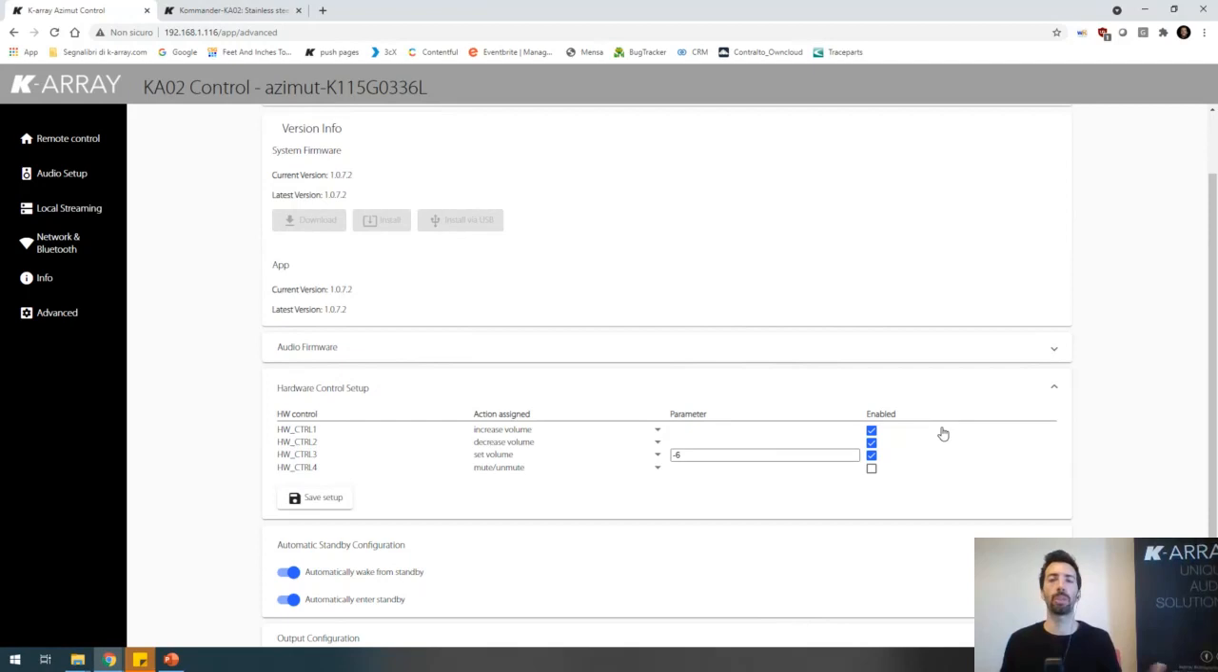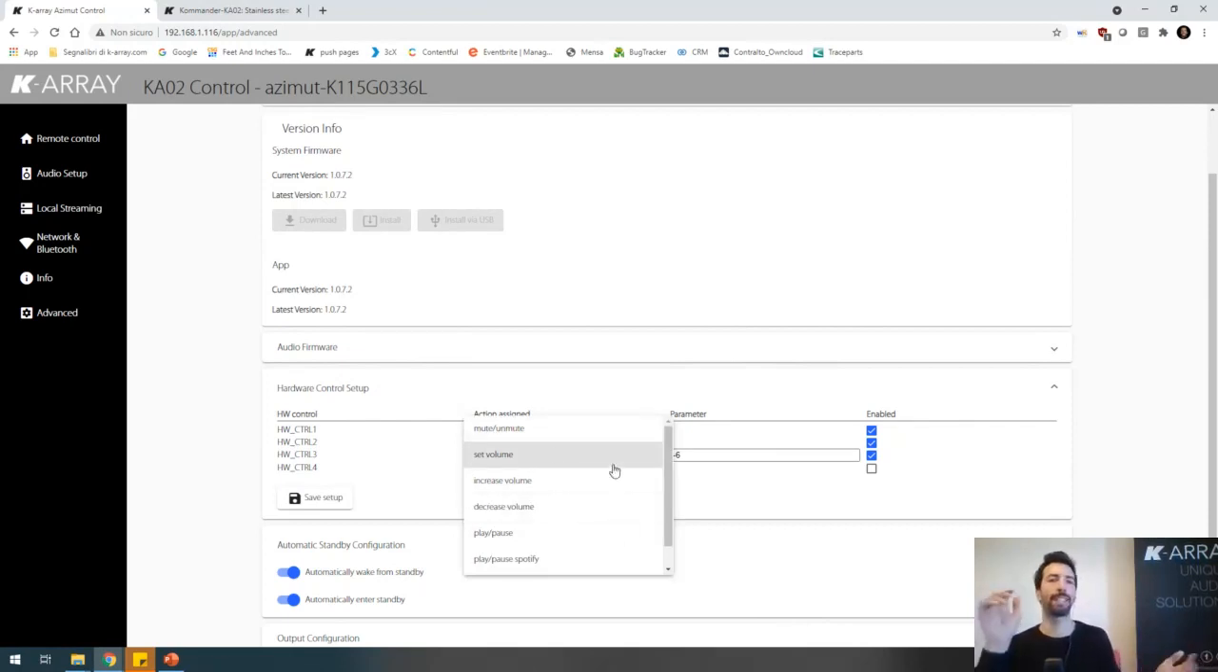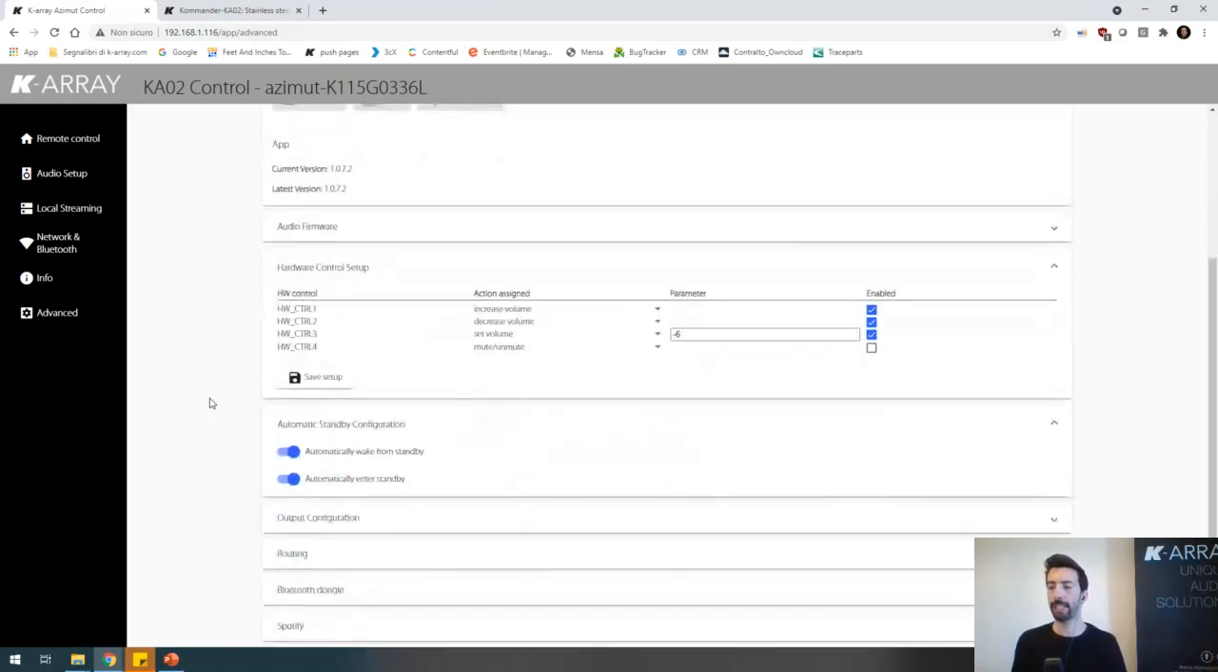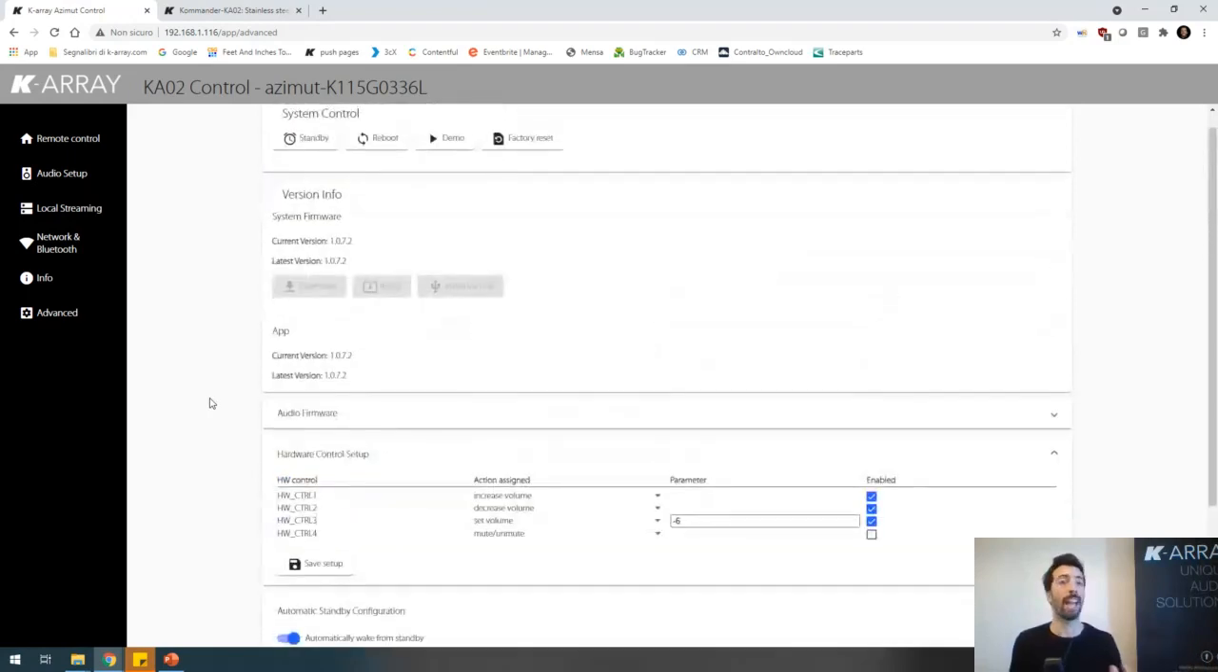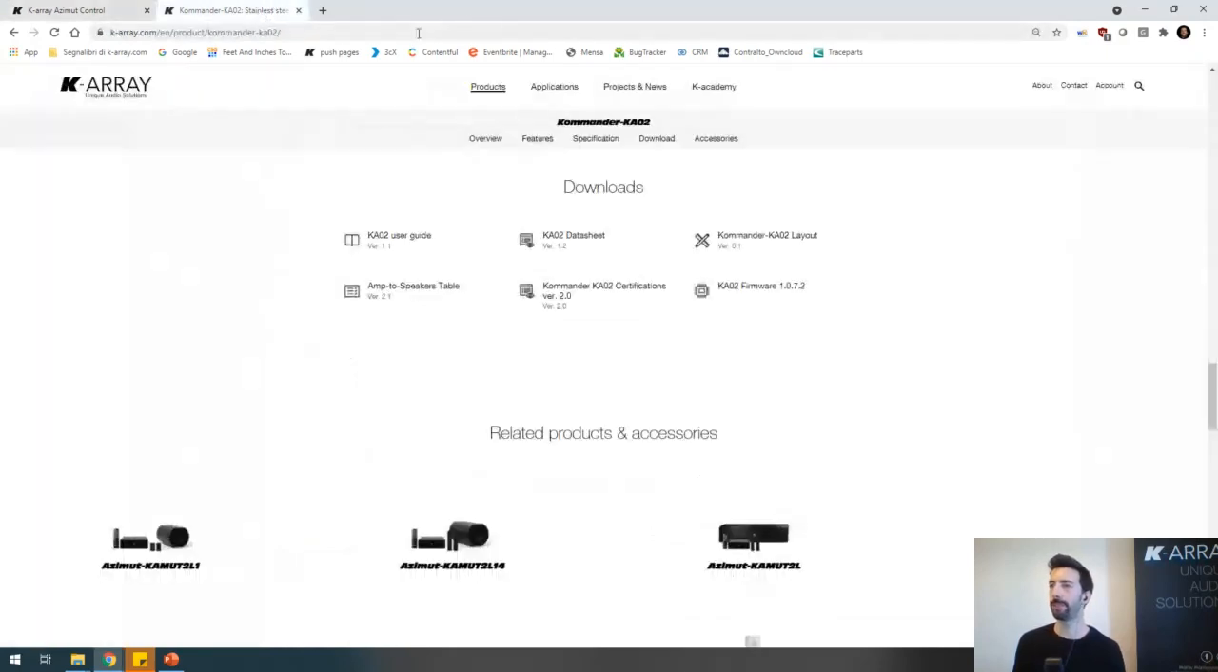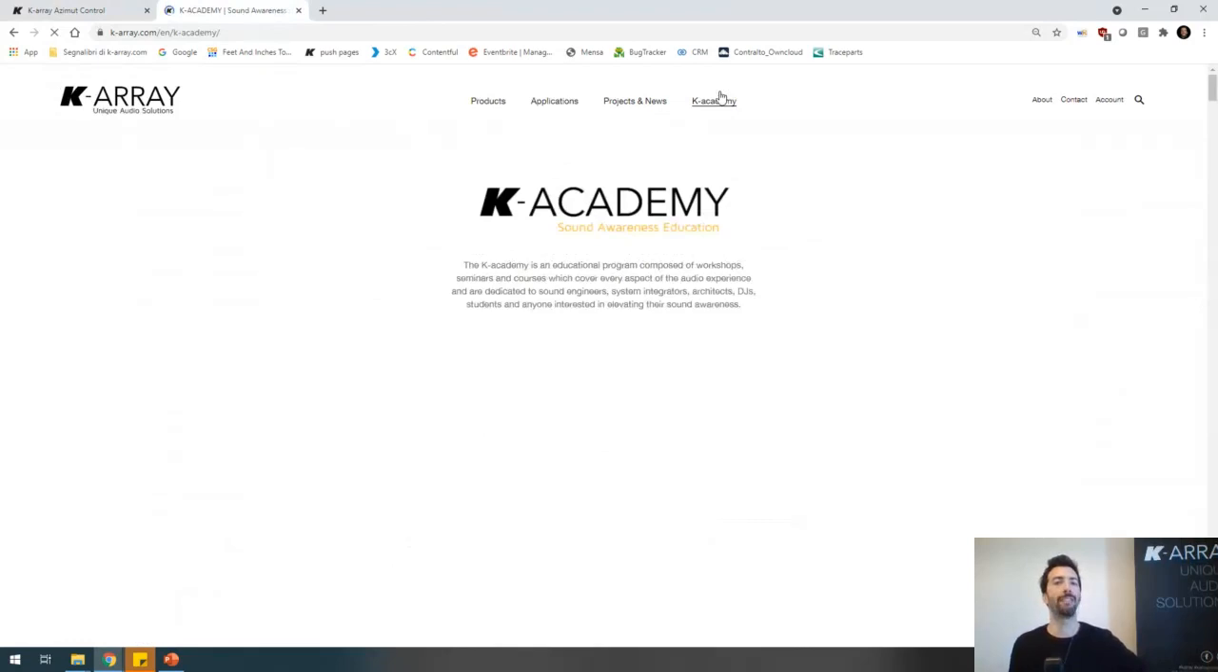Okay, and this way you can use some physical switches to control some basic functions of the amp, which are more or less the same you have on the wireless remote, right? And this should cover everything, actually. On our website, let me show you. In the K-array Academy page, we recently uploaded a complete video tutorial of the Azimuth systems.